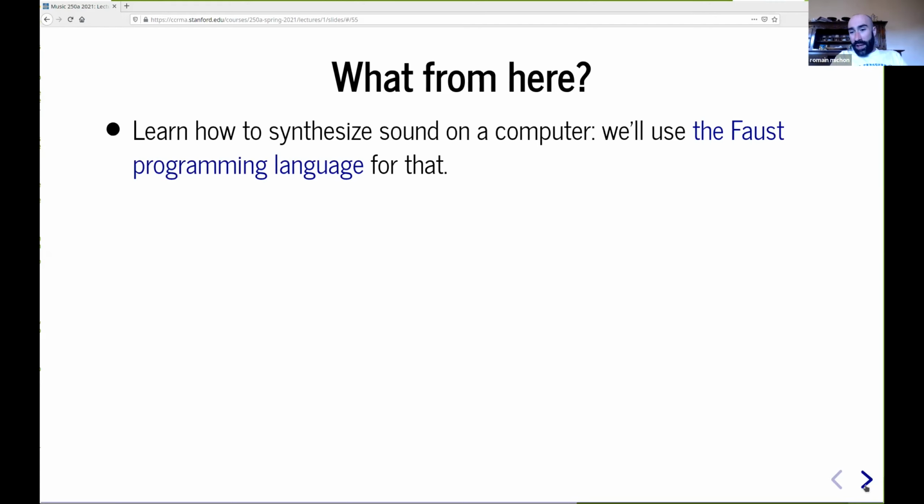It's less likely that you know about the Faust programming language, but at least that will be a good reminder for those of you who already know about that kind of stuff.